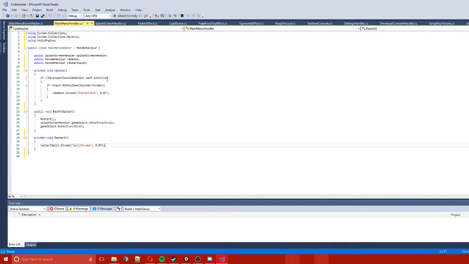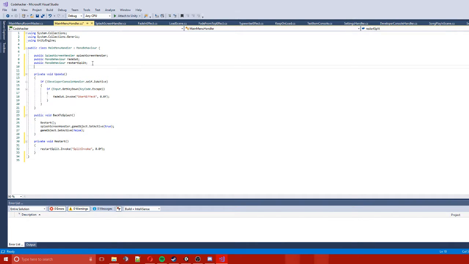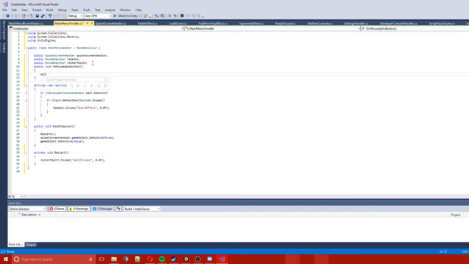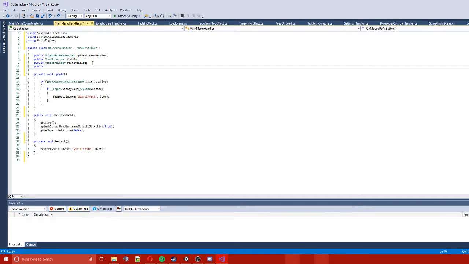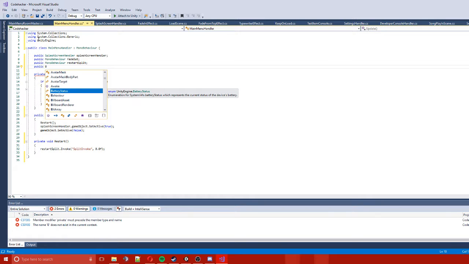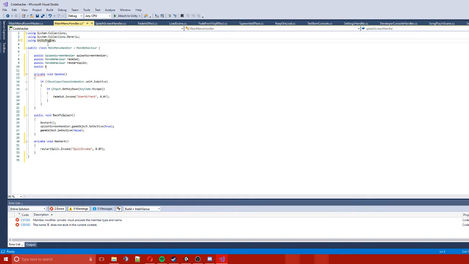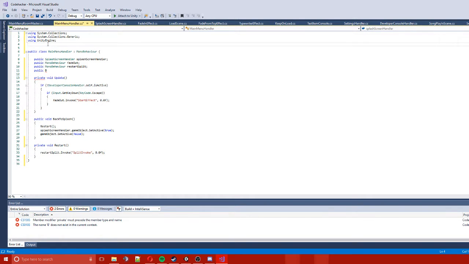Okay, so I'm going to go here, and I'm going to add a public button, quit button. Whoops, I did not mean to do that. What the heck? I need to use UI. So using UnityEngine.UI. There you go, public button, quit.